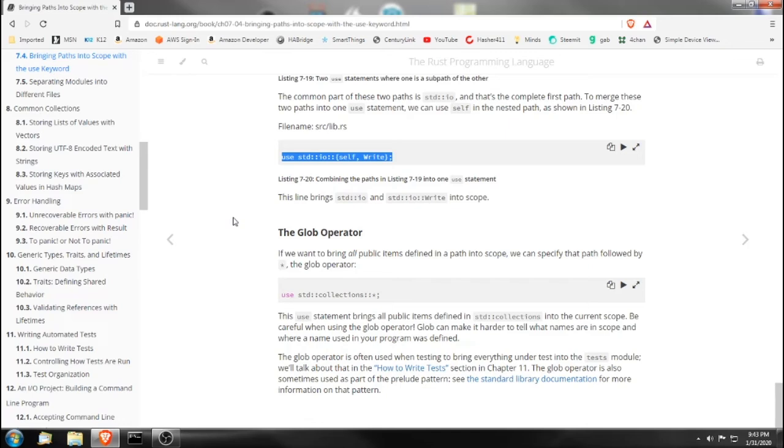The Glob Operator. If we want to bring all public items defined in a path into scope, we can specify that path followed by the star, the glob operator: use std::collections::*; This use statement brings all public items defined in std::collections into the current scope. Be careful when using the glob operator. Glob can make it harder to tell what names are in scope and where a name used in your program is defined.